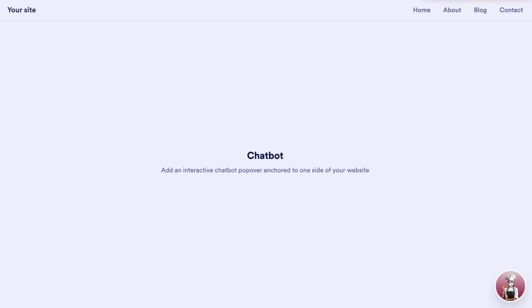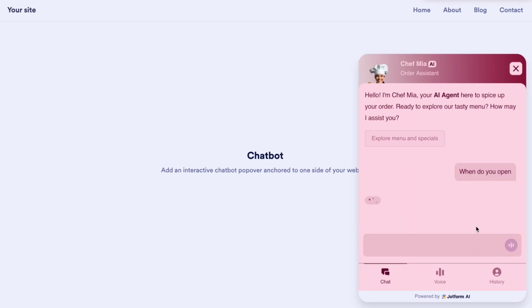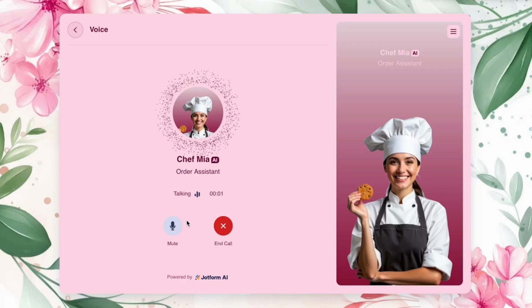So if you want a live agent on your site, the chatbot option gives you an embedded code that you can place into your web page. You can also use voice interactions. You can set it up to take phone calls or use voice on your website.